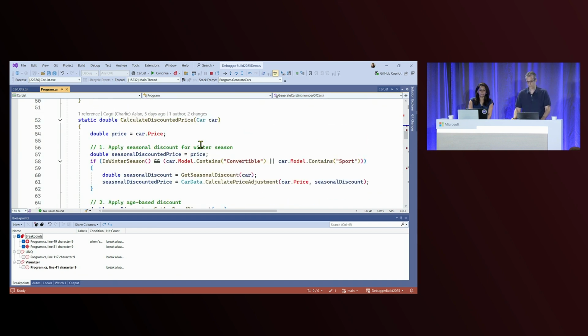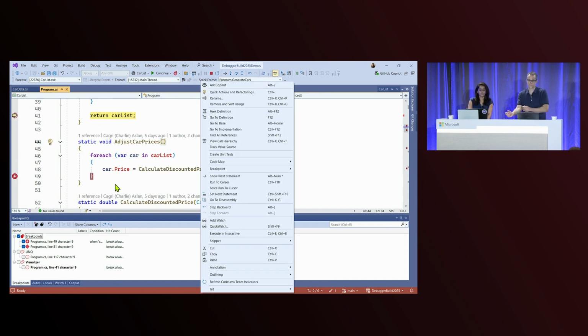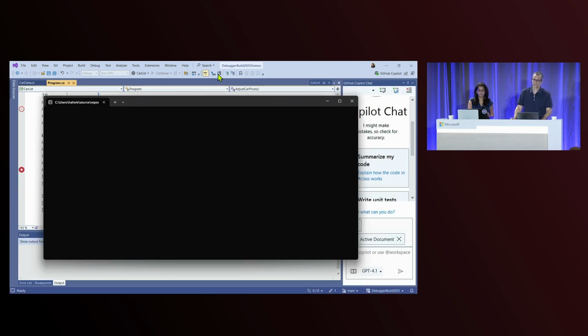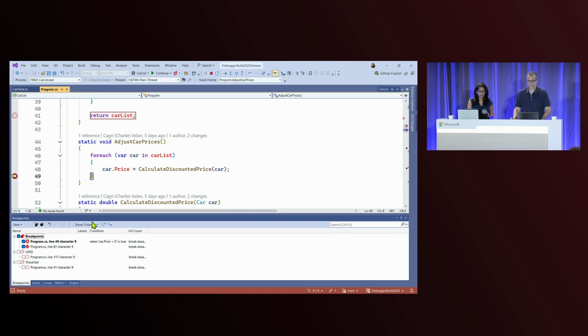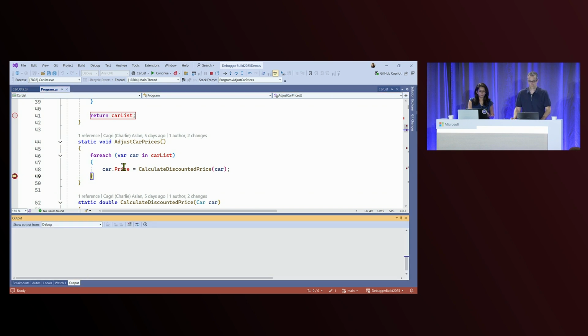So now I expect that this breakpoint on line 41 will be hit, and I'll only break my execution when there is a negative price in the car, not all the 300 times. So I'm just going to go ahead and hit. OK. So let's open the output window here.